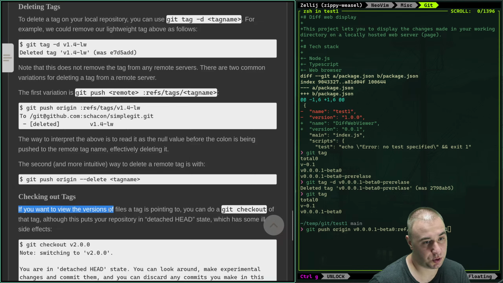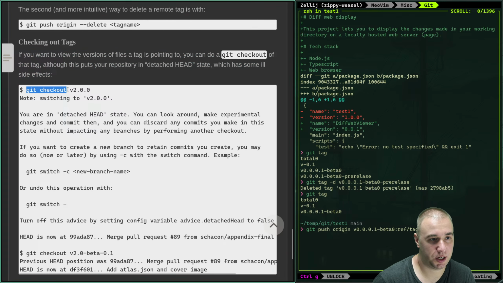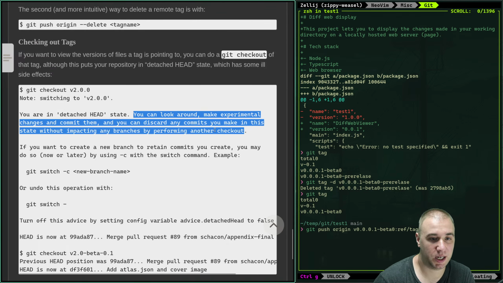If you want to view the versions of files a tag is pointing to, you can do git checkout of that tag. Although this puts your repository in a detached head state, which has some ill side effects. So git checkout version 2.0.0. Now switching to 2.0.0. So I guess this is like branches, right? It's just detached head state. I guess that means that we're somewhere in the middle of the whole thing. You're in detached head state. You can look around, make experimental changes and commit them, and you can discard any commits you make in this state without impacting any branches by performing another checkout.